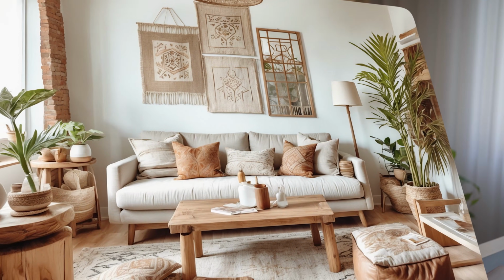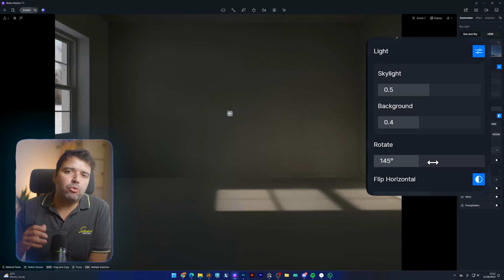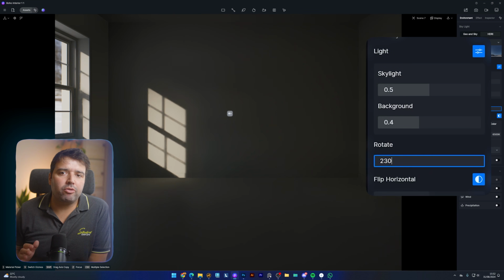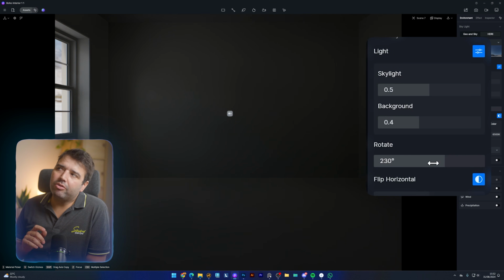There's nothing wrong with sunlight, but for this scene, we are aiming for a neutral white look, so it's best to avoid direct sunlight. Around 230 degrees looks great for this HDR, but the scene is still too dark. So there are two things we need to do to fix this.